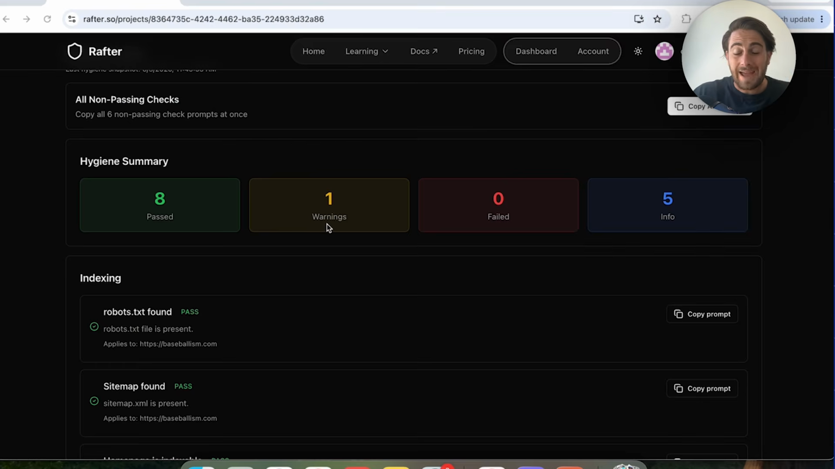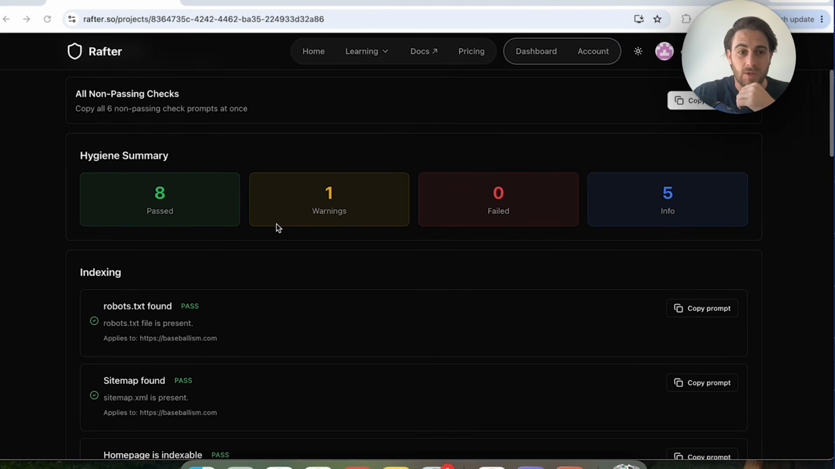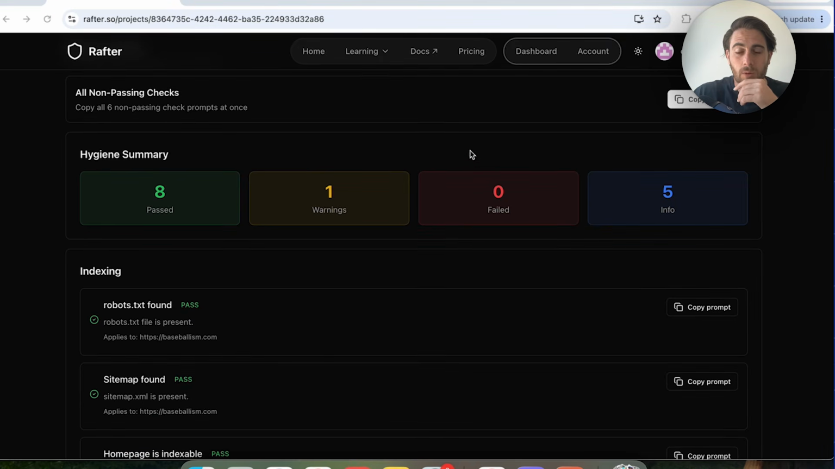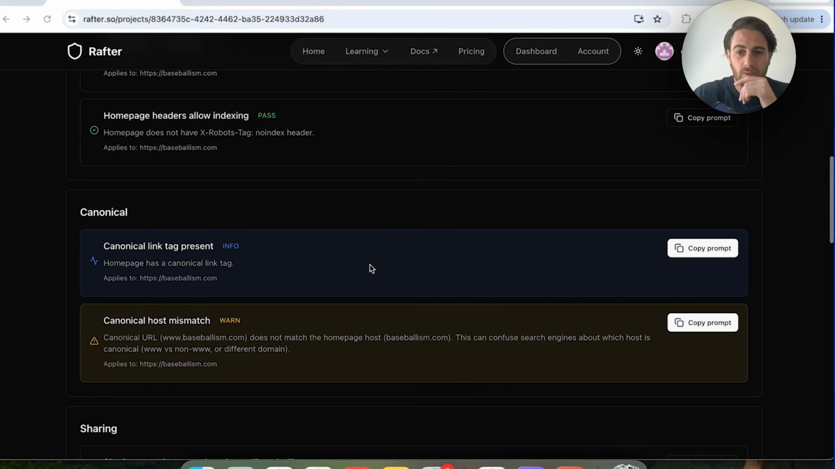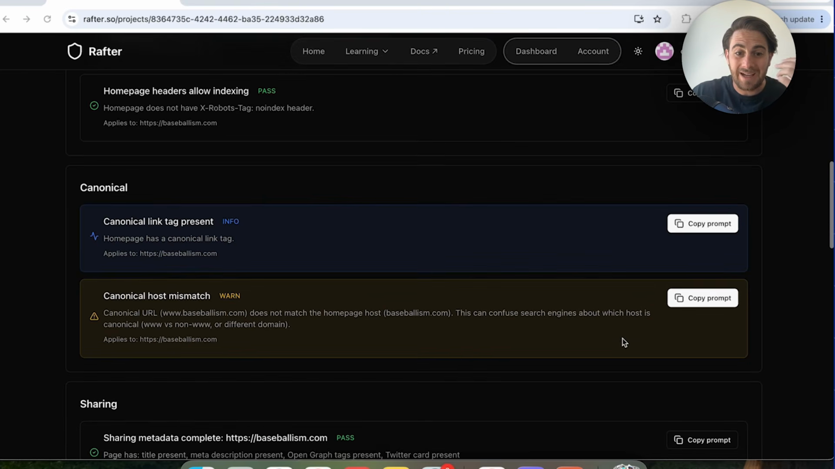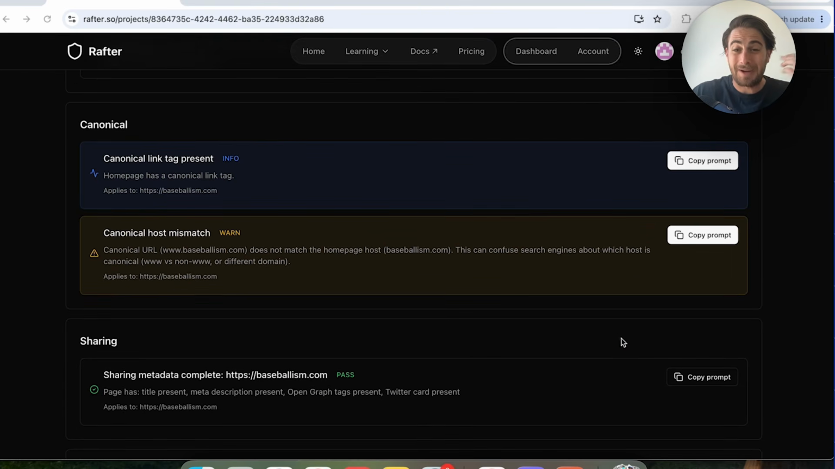And if we come back over to the website that we had to check, we could see that we have 8 things that passed, we have 1 warning, we have 0 failed right now, and 5 information. If we come down here, this literally gives us the exact prompt that we could copy in order to get AI to fix this for us, which is pretty insane.